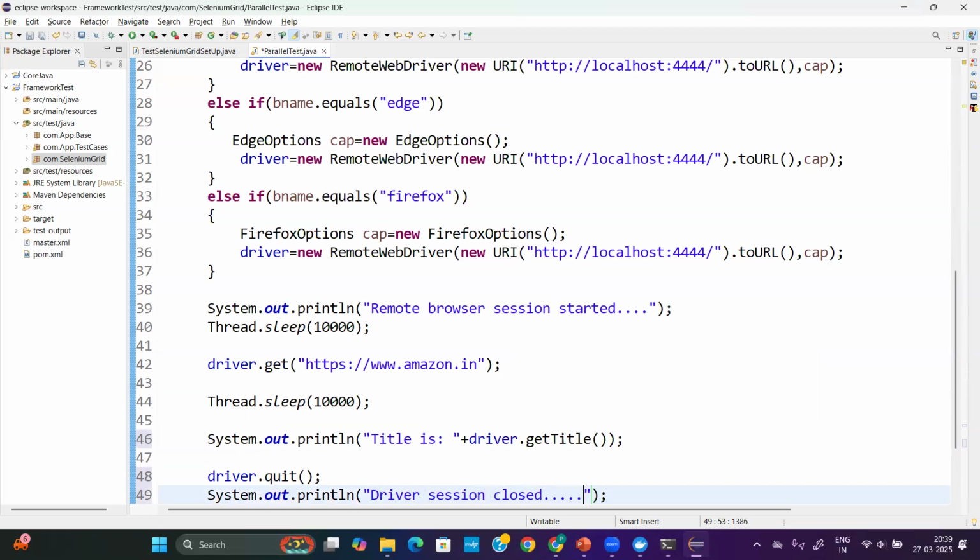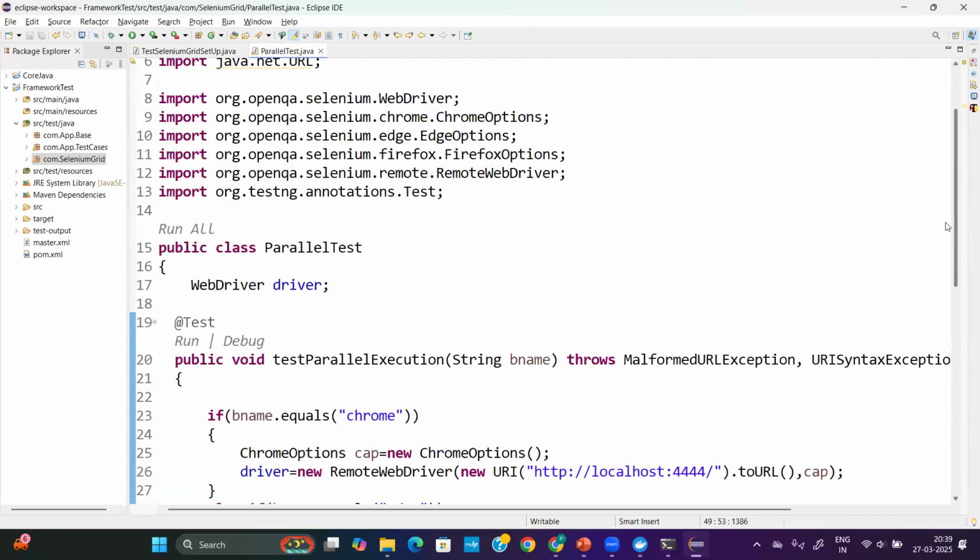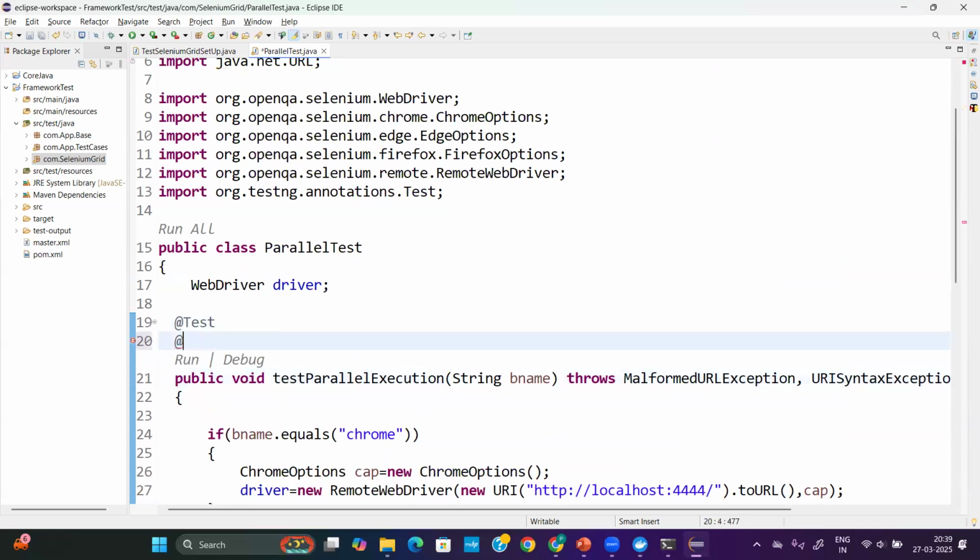Great. So I'm trying to show you the parallel execution, but how can we run this logic, where we are reading this input? So here I will be using parameters. I'm writing the parameters annotation, where I'm reading the data from the XML file. Sorry, not Excel, it is an XML file. The TestNG framework is completely based on the XML file, right?